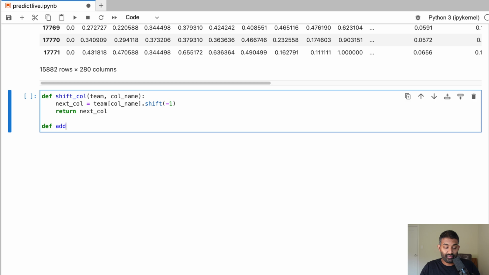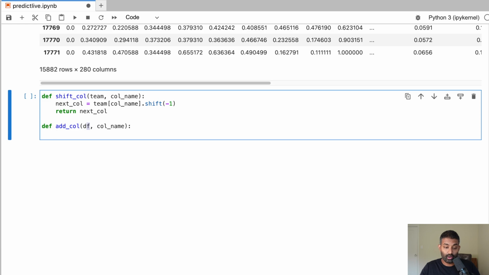And then we'll write a function to add a column based on the shift_col function. This is going to take in our main data frame, and it's going to take in the column name that we want to aggregate based on. So this is going to, again, group by team, and we're going to pass in group_keys equals False. And then it's going to apply a function, and that function is going to be that shift_col function we just wrote.